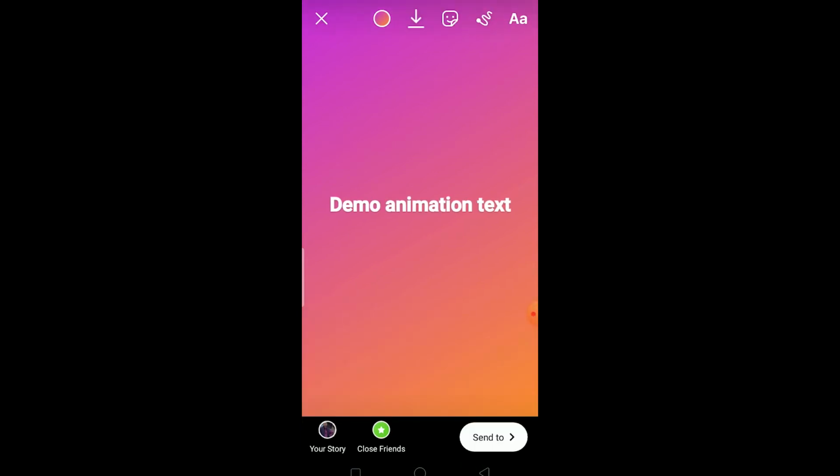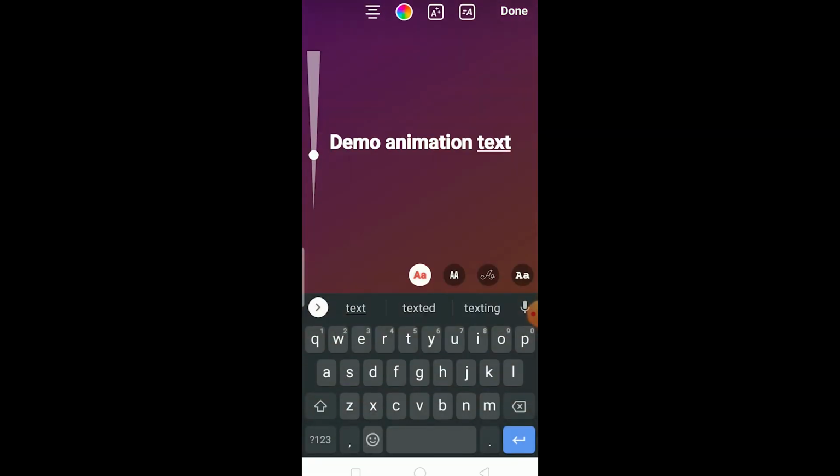Now after clicking on next, you want to click on your text again. And after clicking on the text again, you can see the two options at the top. So you want to click on this one over here. After clicking on this one, as you guys can see, my text got animated. So this text is going to look like this if I post it on my story.